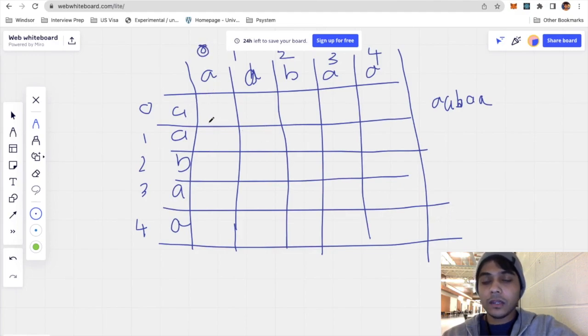So 0 and 0, A and A. So we're looking at A here. Any single character is a palindrome of itself, because even if we reverse A, we still get A. So in this case, we can just put in 1, because this is the length of the palindrome. The length of A is 1. We can do the same for every diagonal element, because A and then A is 1.